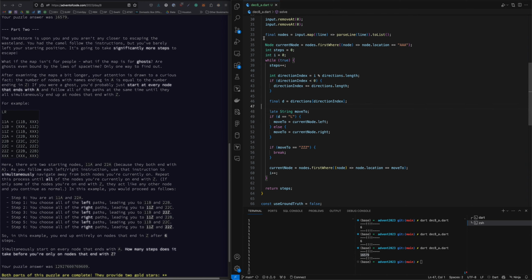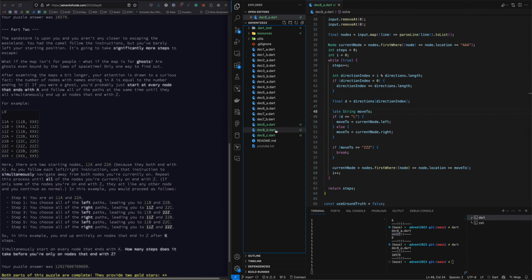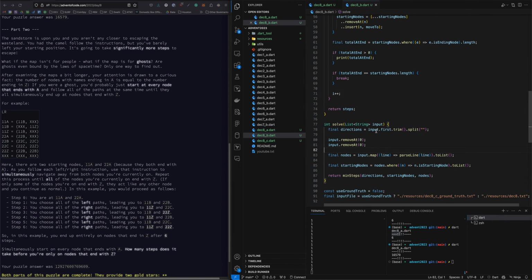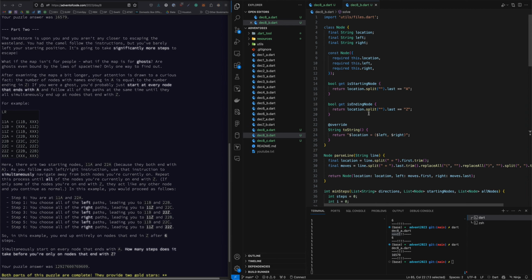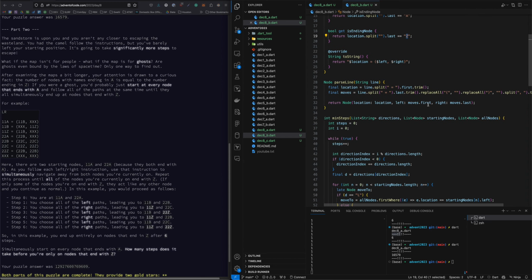So I'm going to quickly walk you through my first attempt at this, which is the one running right here, which, I don't know, there's a slight chance it might pop out an answer by the end of this. But basically it starts the same. The main difference is we actually need to know which the starting nodes are. So I added to our class some getters, is starting node and is ending node, which just looks at the last character and sees if it's an A, we know it's a starting node. If it ends in a Z, it's an ending node.